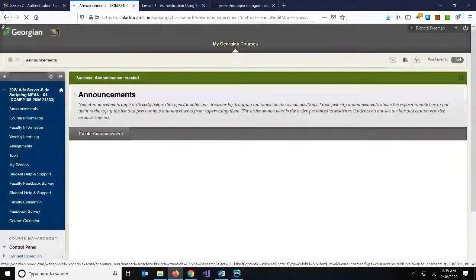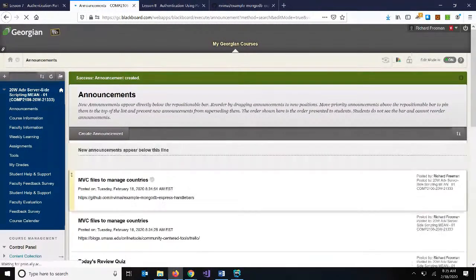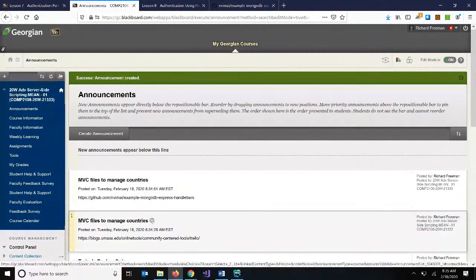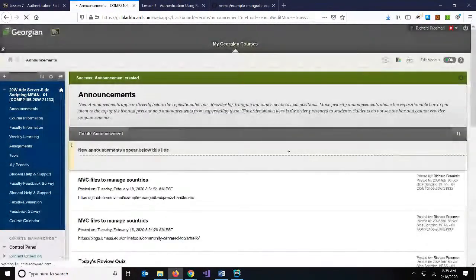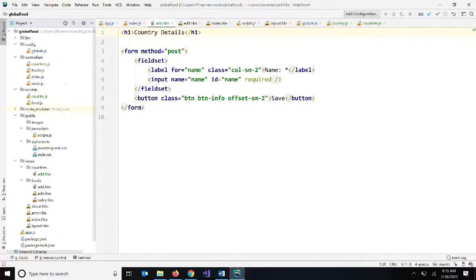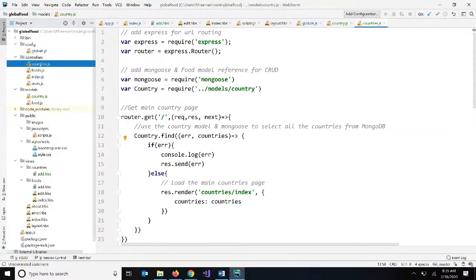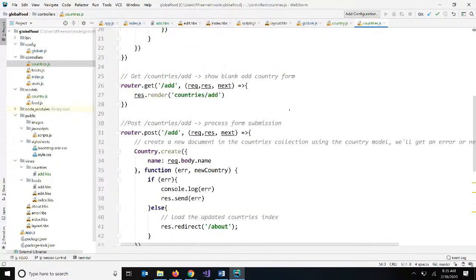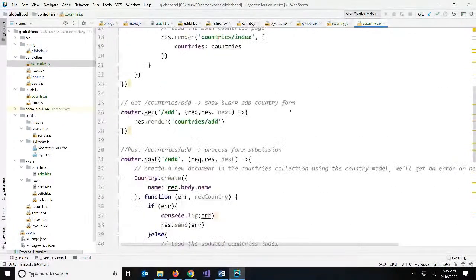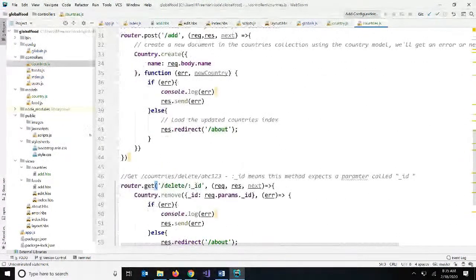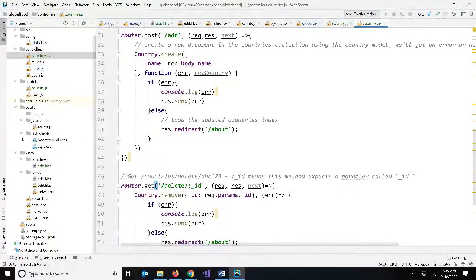So from this repository, there are a few files I added. I added the country model to my models folder. I added the countries controller to my controllers folder. I did take out the edit and update methods because we don't really need them. Under views, I added a countries folder and I just added my add.hbs.